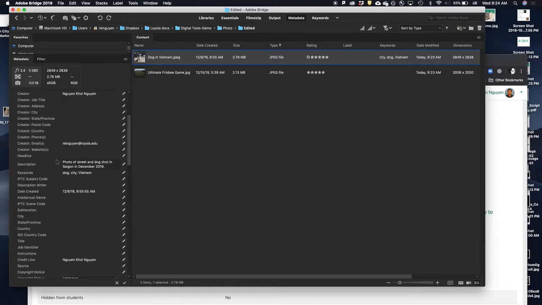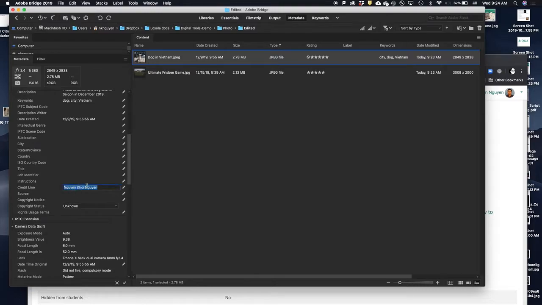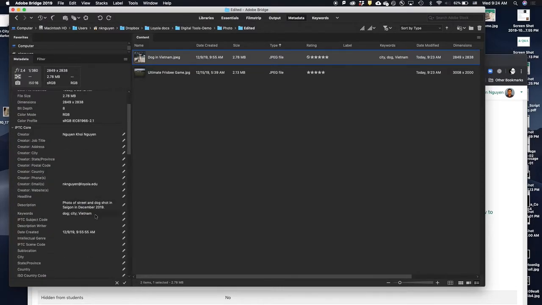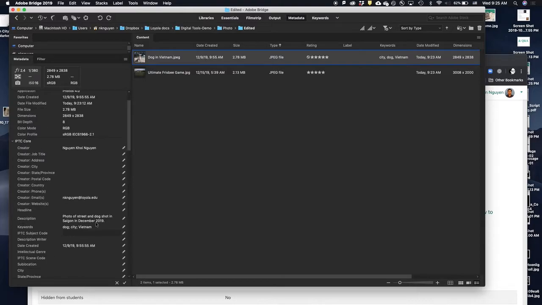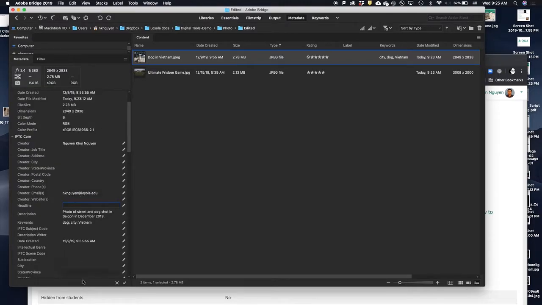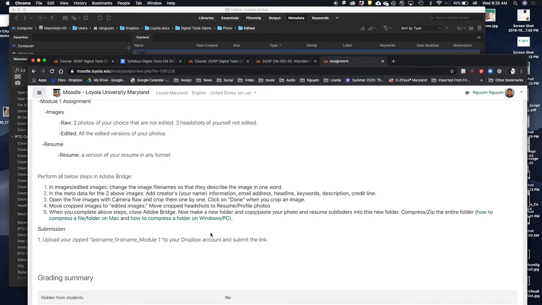I put in a description for my photo: Photo of street and dog shot in Saigon in December 2019. I put in the credit line, which is also just my name. Who gets the credit? Who took the photo, basically. So it should be the same as creator in this case. And I think that's everything. Did I do headline? It's credit line, description. I think, let me see if I ask for headline here. Headline, yeah. So you should put in a headline.